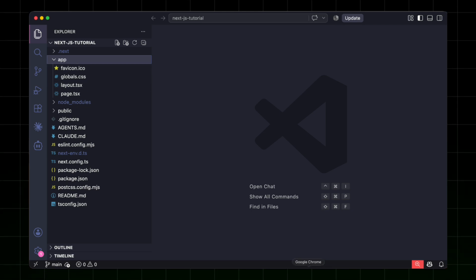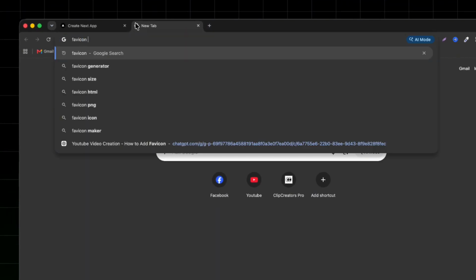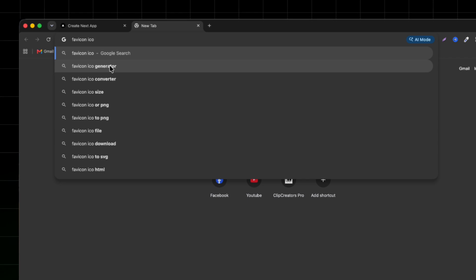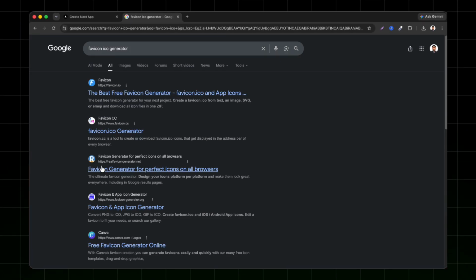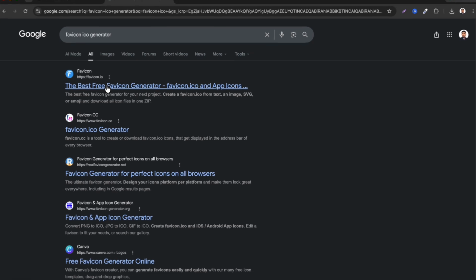For this, at first, we need to create a favicon icon. I will go to a browser and then simply search favicon ICO generator. Simply search this and then go to any of these websites. You can go to favicon.io or any of them. Simply let me go to the first one.